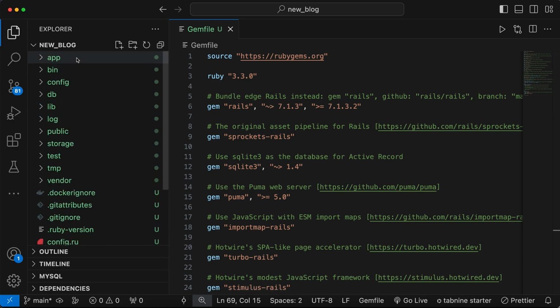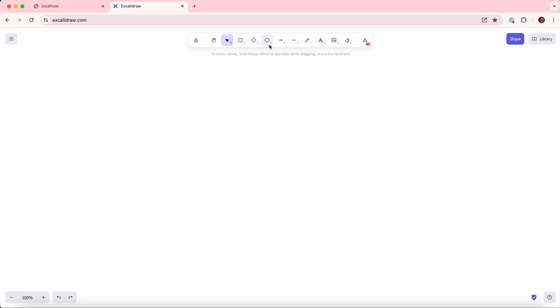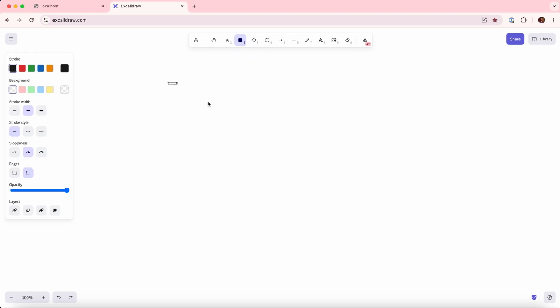Okay, and next, let's explore our app folder. This is the main folder where we write most of the code, because Ruby on Rails comes with the MVC pattern. For example, we have these controllers, models and views. So let me show you what this MVC pattern is.